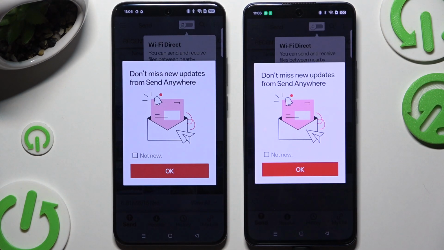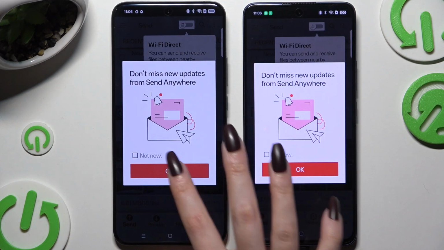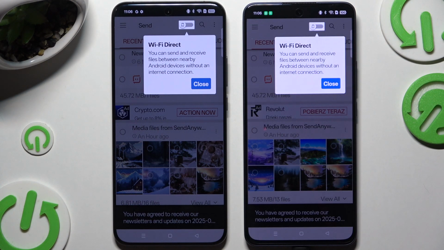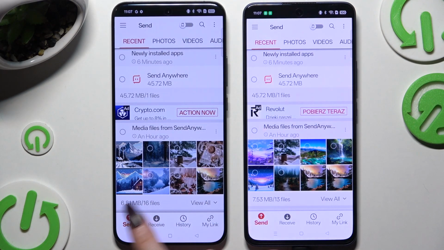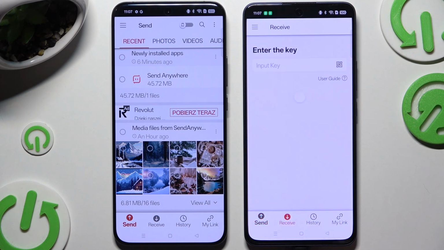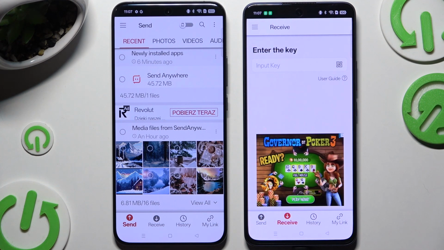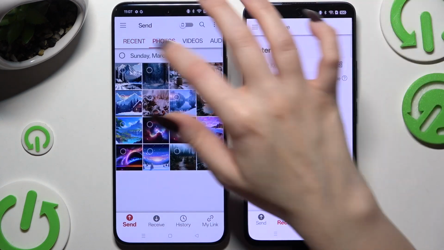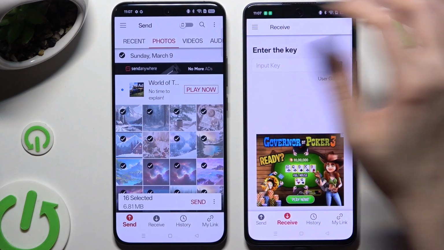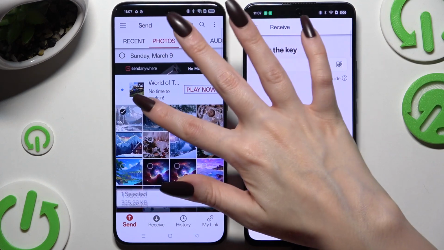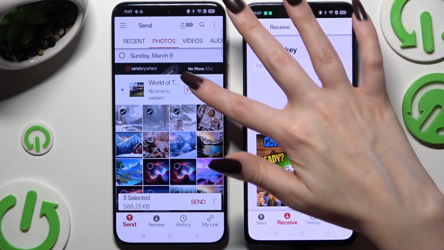In this window about new updates, choose whatever you want to and then hit your device's display. Now select Send at the bottom left corner of Oppo device and Receive right next to Send at the bottom of Oppo A5 Pro. Also on Oppo device, using all of those categories at the top, pick all of your files to send. I will go with only a few, just for example.